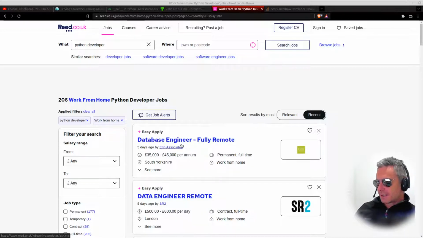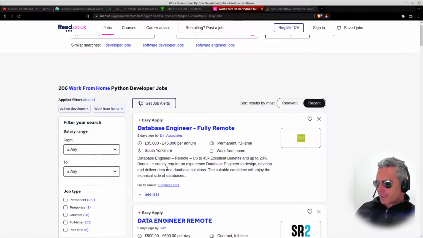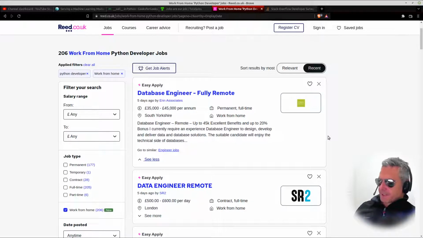First one is going to be database engineer. So already no Python in the title, but presumably it mentions Python somewhere in the description. Database engineer, remote, up to 45K, excellent benefits and up to 20% bonus. That's quite rare. They currently require an experienced database engineer to design, develop and deliver data and database solutions. A suitable candidate will enjoy the technical side of databases. Well, you'd hope so, wouldn't you? Otherwise, they're going to be a bit grumpy, aren't they?